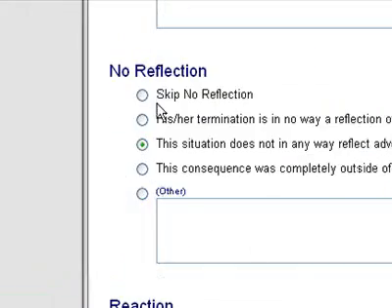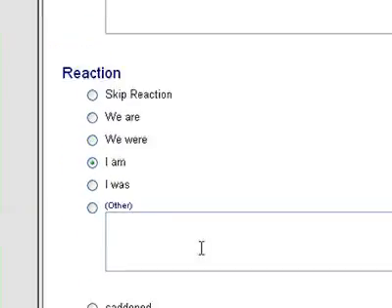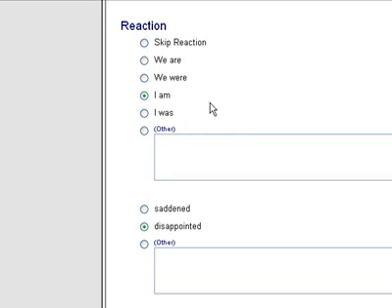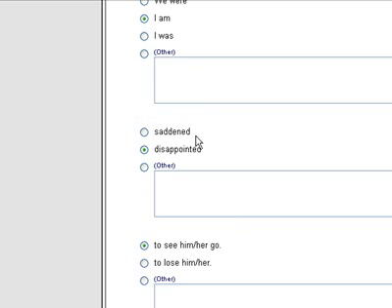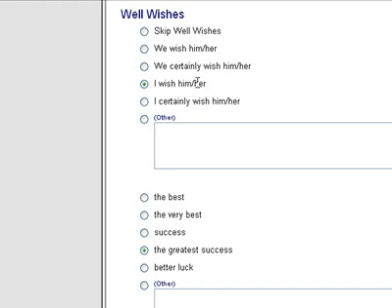And then you want to say explicitly, this is not a reflection on this candidate. If it is a reflection, you can skip that. I don't think I want to do that. This situation does not in any way reflect adversely on him or her, and my reaction to his leaving. So I'm going to say, I am disappointed to see him go. And you can rearrange that in a number of different ways. And I certainly wish him the greatest success.